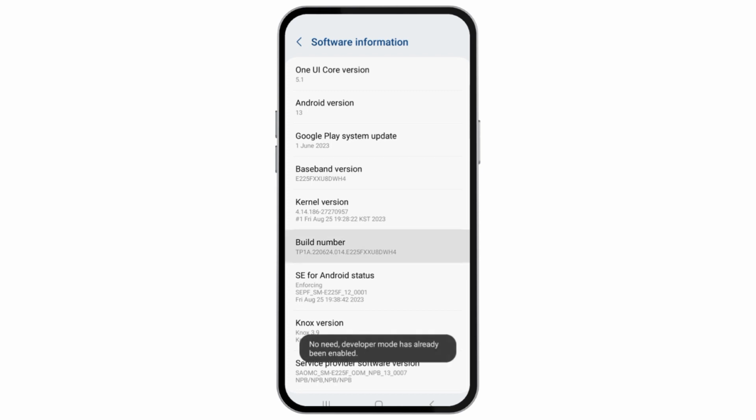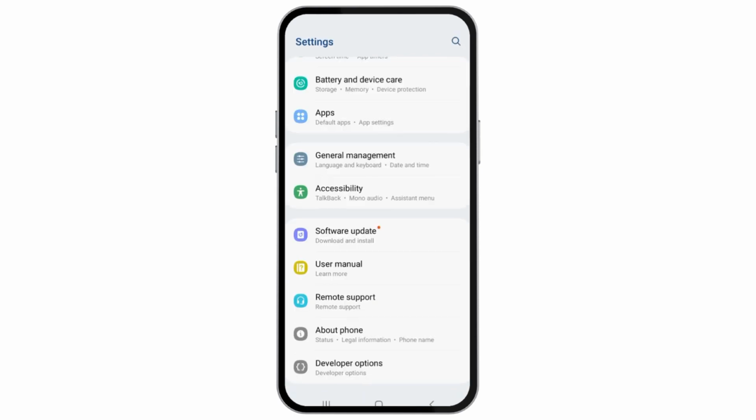Now you have to tap on Build Number about 5 times. After you tap on Build Number about 5 times, your developer mode will be on. And you have to go back, and you will see the developer options out there.